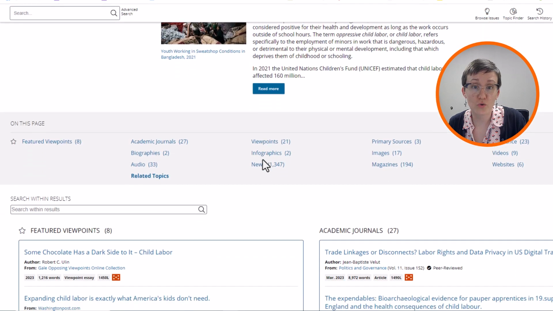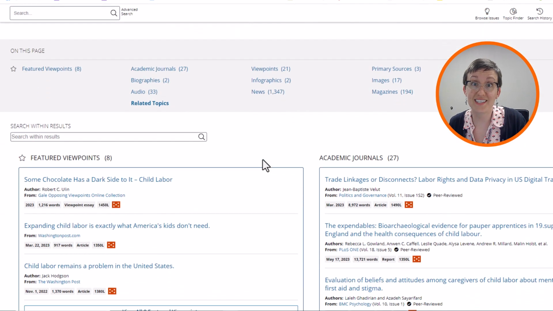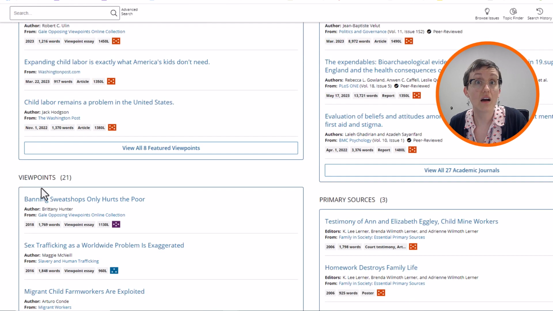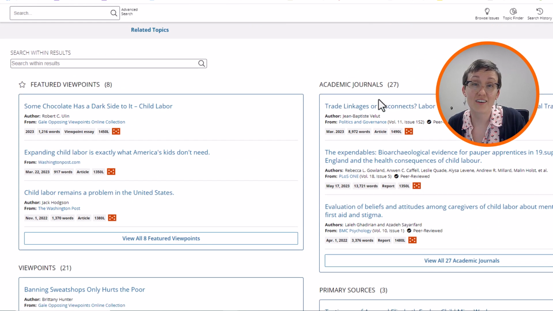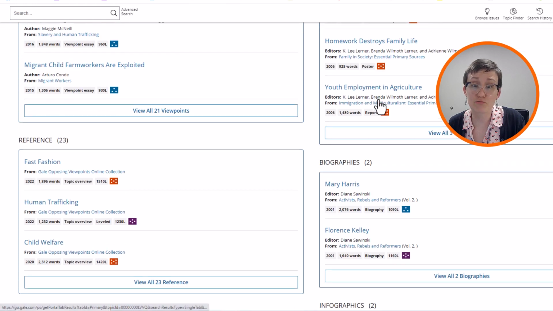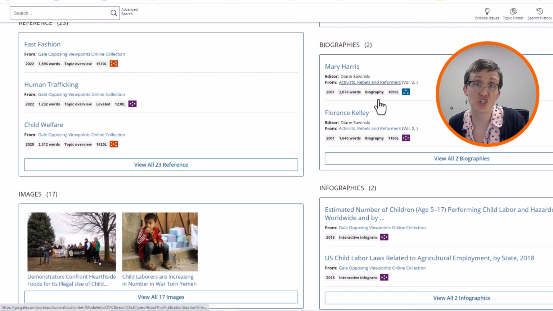Underneath the overview are a variety of sources on this topic. Be aware that not every source listed here will be a great source for this paper. However, it's a good place to start. Let's look closer. Featured viewpoints and viewpoints are opinion pieces or editorials. Academic journals are scholarly peer-reviewed articles. There are also primary sources, reference sources, and so much more.